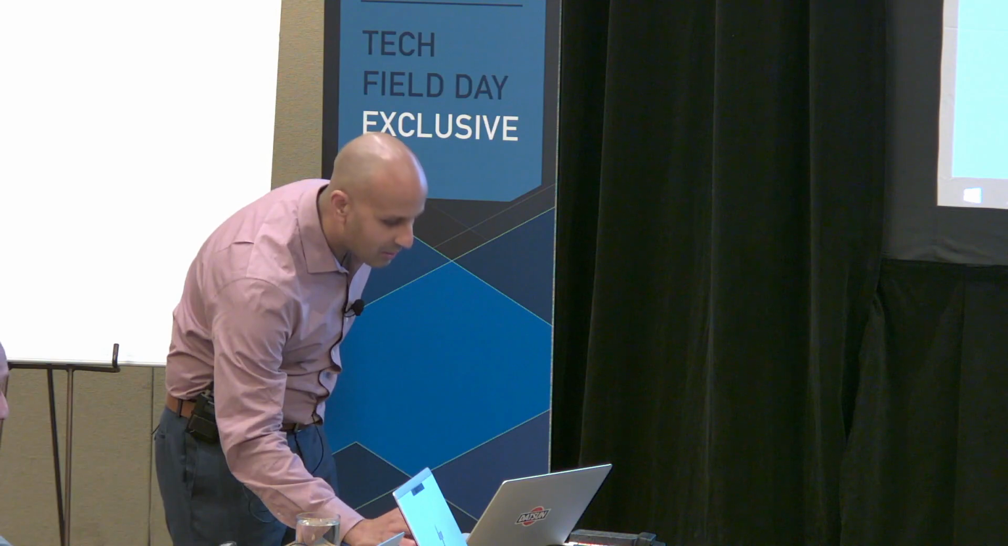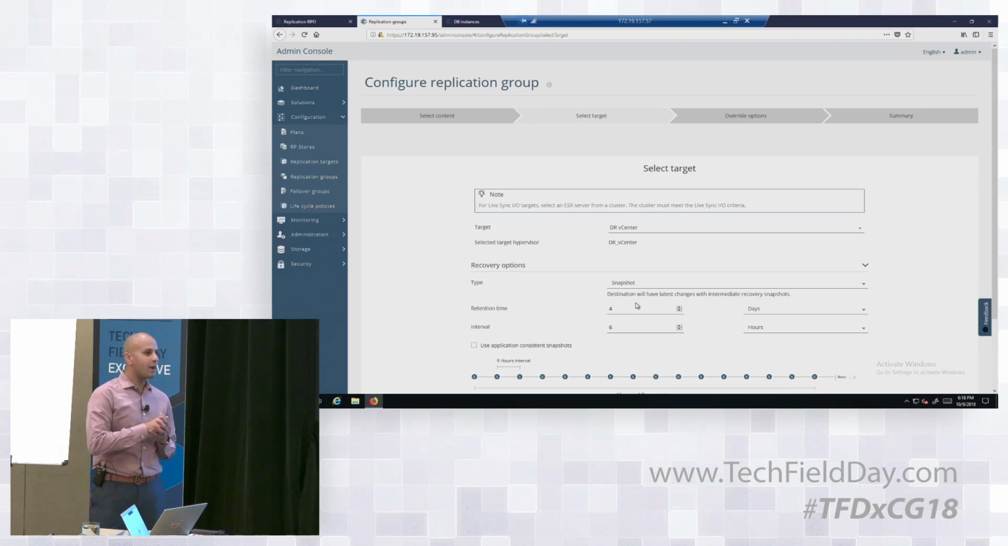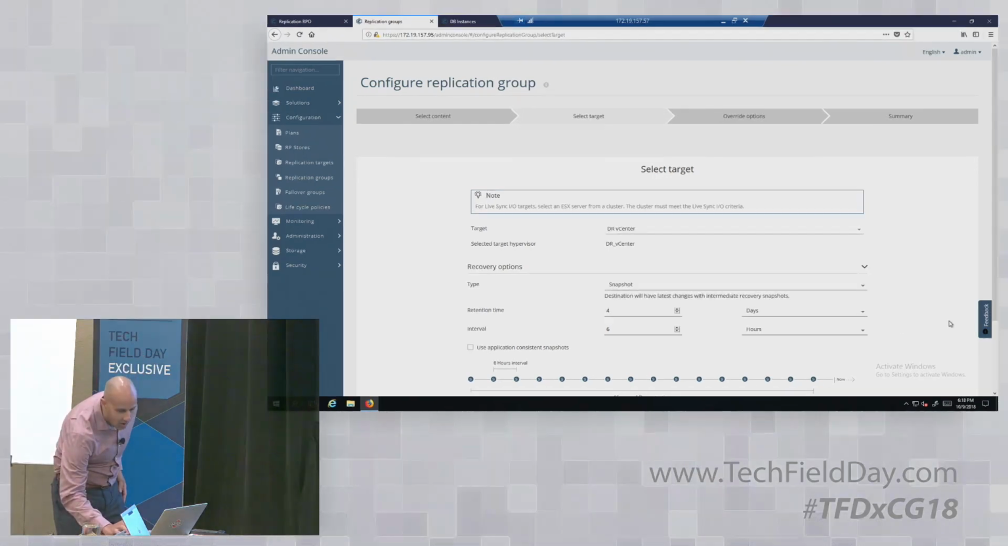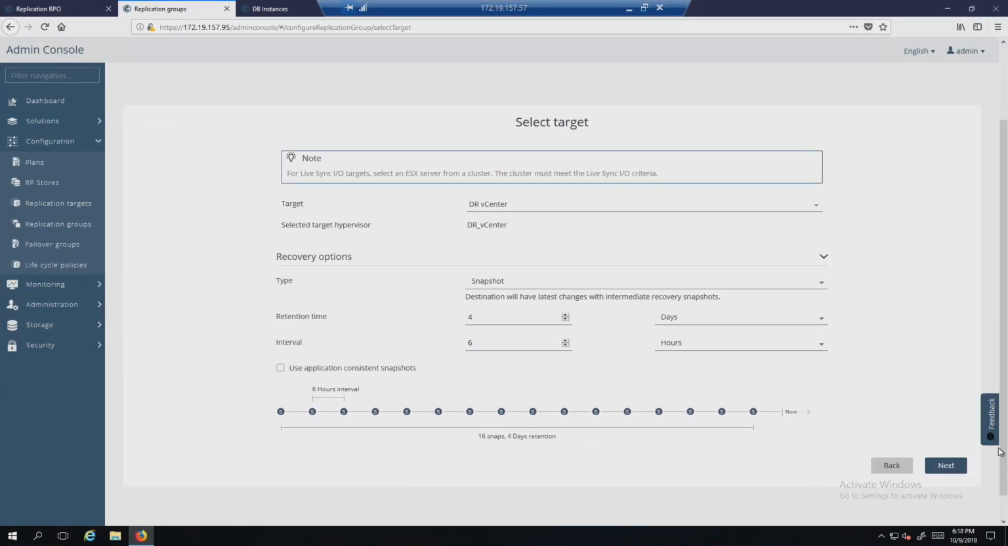The second type is snapshot, where not only am I transferring the data, but I'm making point-in-time snapshots of the environment and retaining those snapshots. So here, if I set a 6-hour interval with a 4-day retention, I'm going to have that many snaps sitting at the target side that I can roll back to for consistency. So not only am I current in terms of replication, but if you wanted to, for example, fail over and say, I want to go back 6 hours, I can perform that.